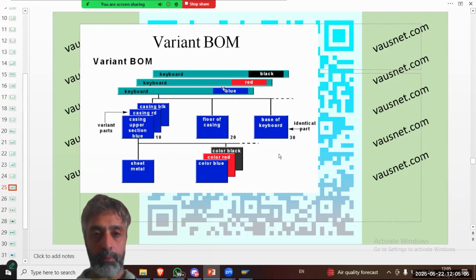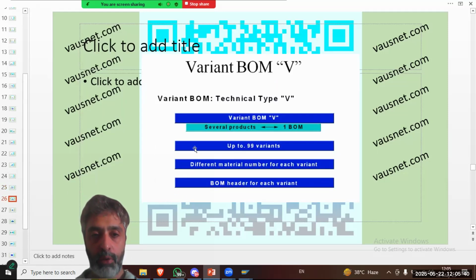Okay. In variant BOM, of course, as we can see over here, we're building a keyboard, and keyboard can be black, red, or blue. In case of blue, of course, the variants will be related to blue. Casing will be blue. Casing upper section will be blue. Sheet metal will be of the same variant. The floor of casing, the base of keyboard, these can be identical with red and black as well. But upper casing will be having different options. So this is what is a variant BOM.